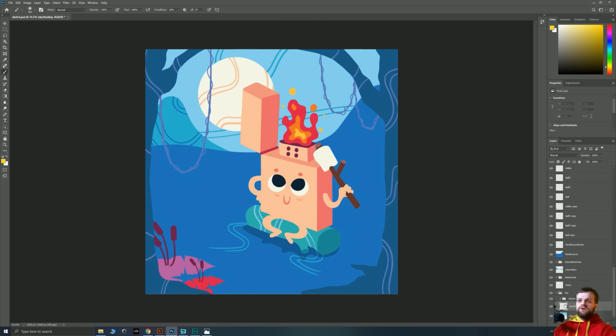And we're going to hold Alt and hover our mouse between those two layers. And when we do that, you can see just by my head here that we've got this sort of box with an arrow. If you click, that will create a clipping mask. Basically what that does is anything we draw on this layer will only appear in the area that has content on the layer below it.